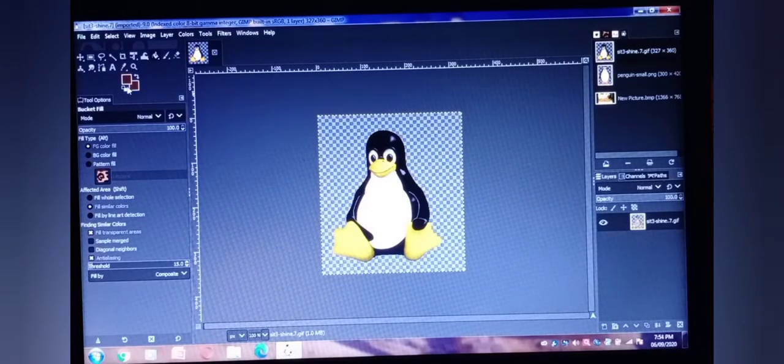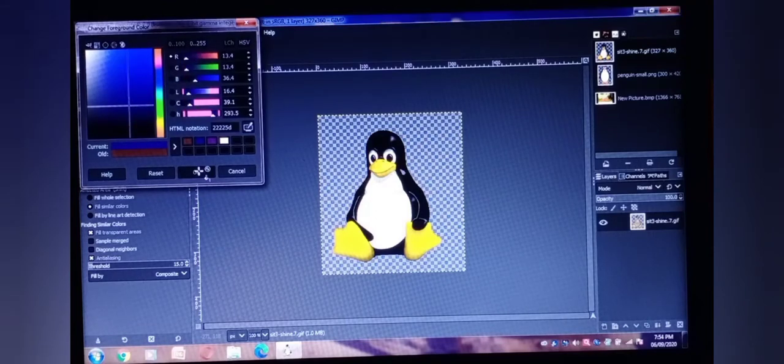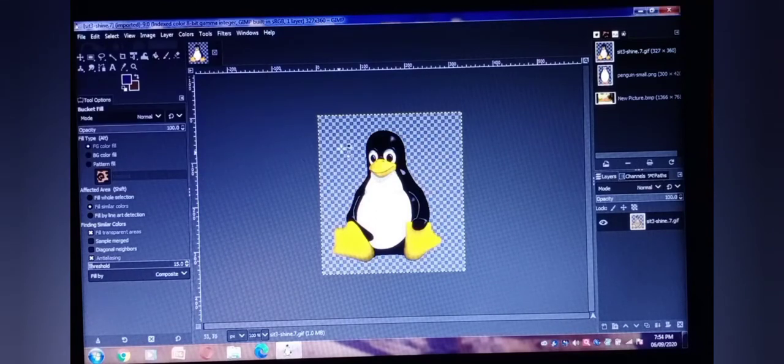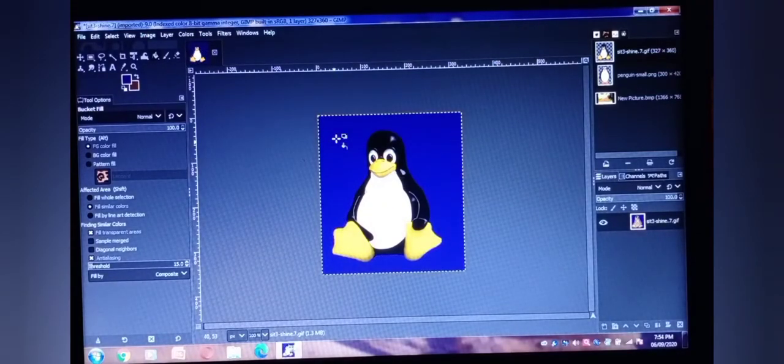Now come to the left hand side. Here you will find the foreground color. Select a foreground color like purple. Click on OK. Come here on the image. Click here and you can see the color is filled in the background of the image. So these are the steps to open and use the bucket fill tool to fill the colors. I hope these steps are clear to everyone.